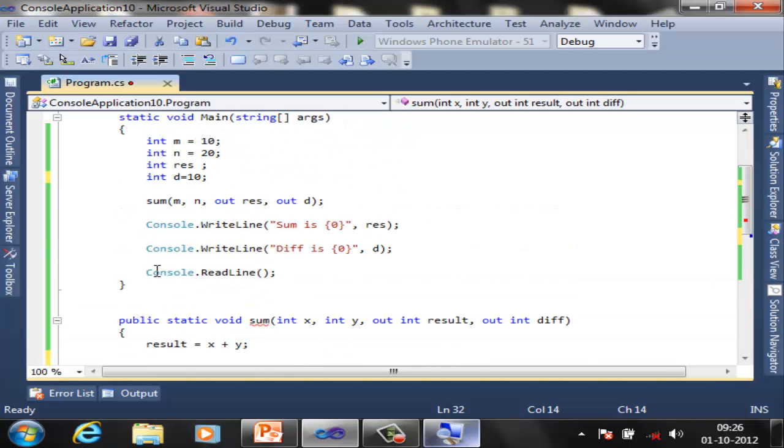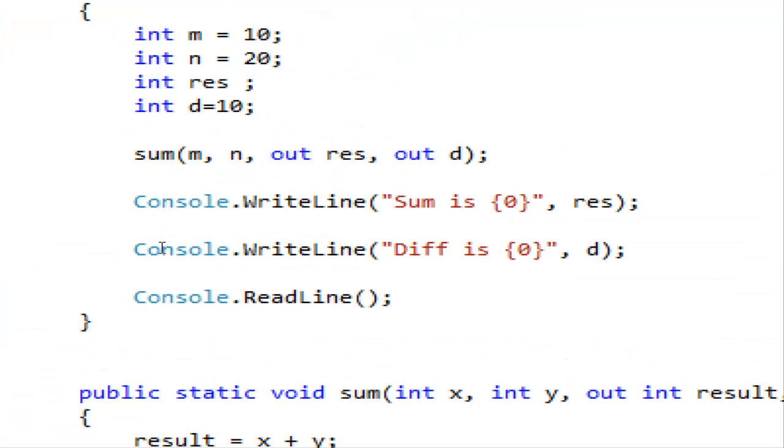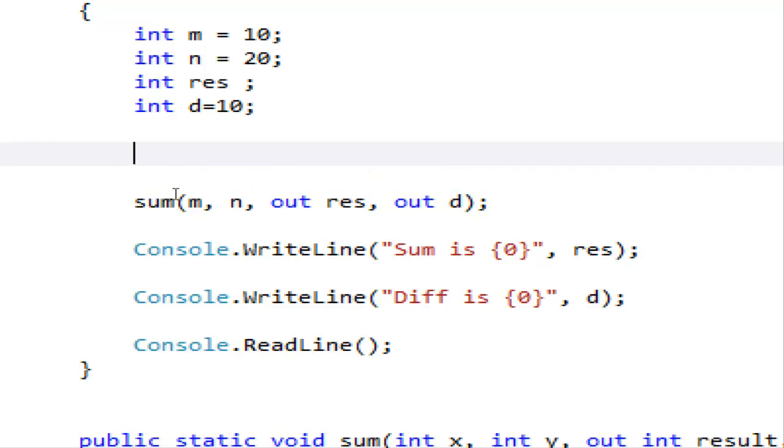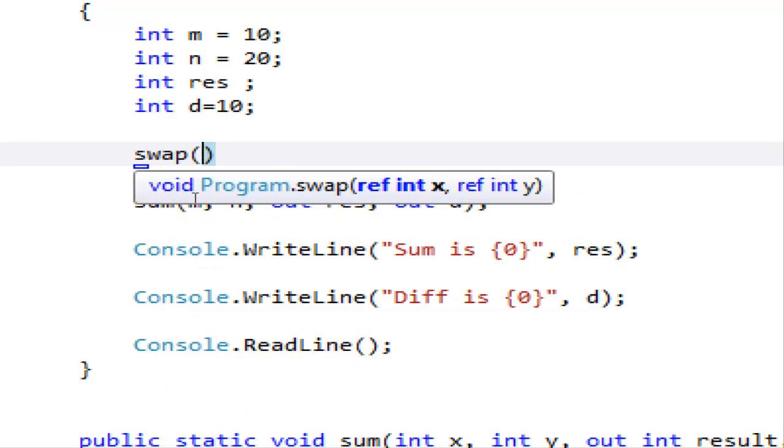So it's not really required that the out parameters need to be initialized, but let's go back to this swap now. I will go to this swap, and you know very well swap takes reference.